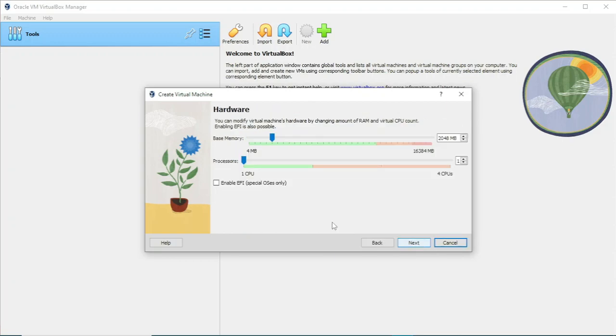Now click next. Here you find there are two options available, base memory and processors. Base memory is nothing but virtual RAM. So here by default the virtual RAM is 2048 MB, which is nothing but 2 GB, and I'm keeping it as it is.